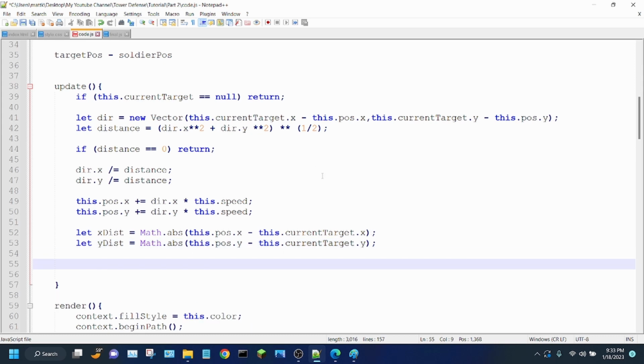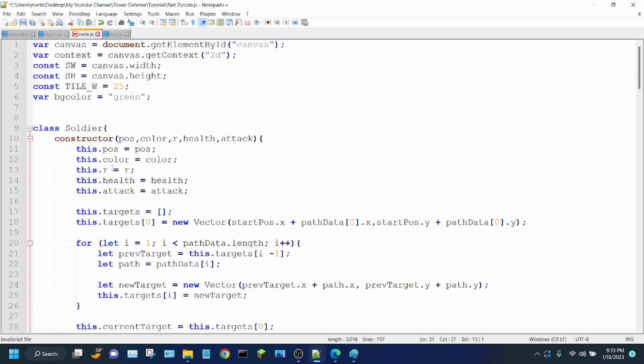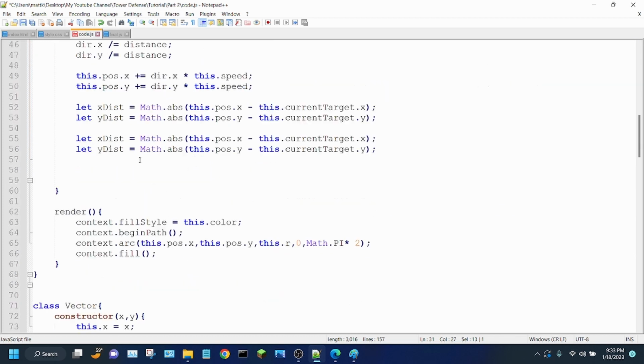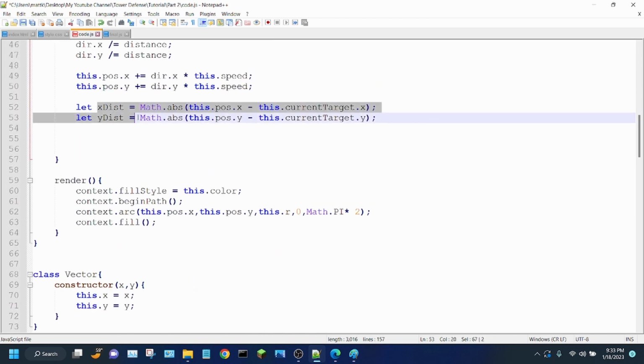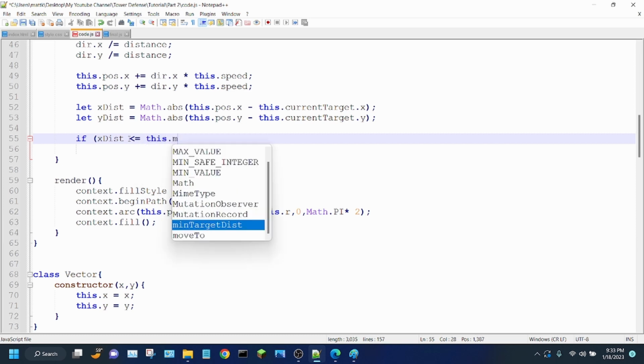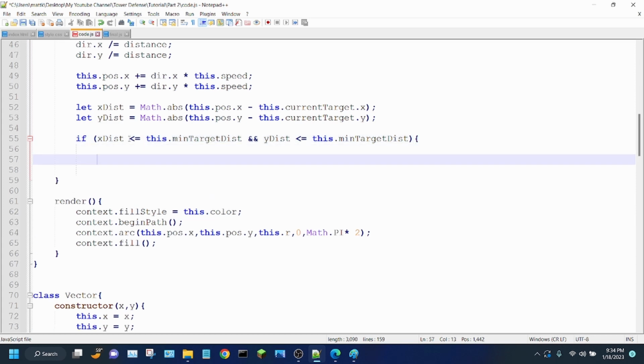And now this is where that variable we created a while ago, the minimum target distance, comes in. Honestly, this could be a constant. I just don't know if I'm settled with this value. We'll see. But this minimum target distance is going to come in handy here. We're going to see if this distance is less than that. So if the x distance is less than or equal to this.minimumTargetDistance, and the y distance between the AI and the target is less than the minimum target distance, if this condition is met, here's what we need to do.